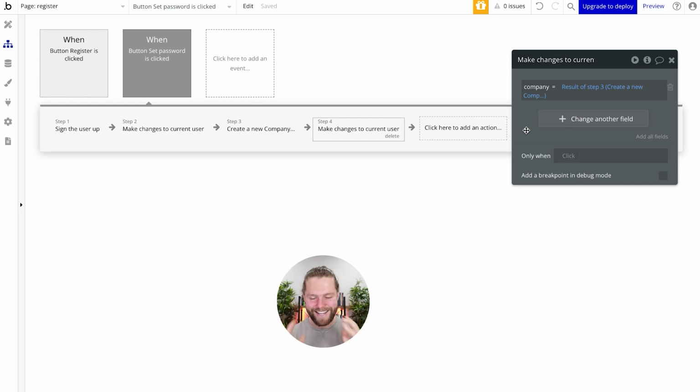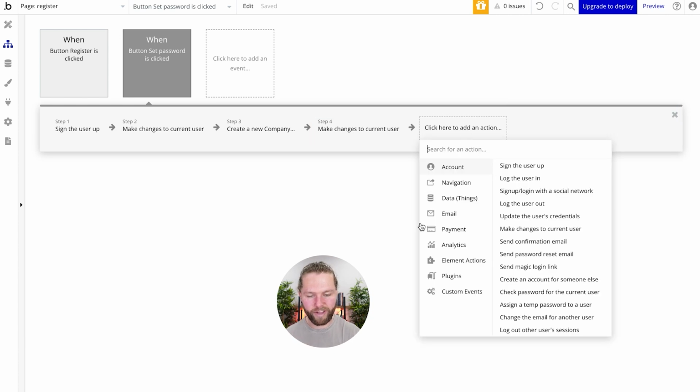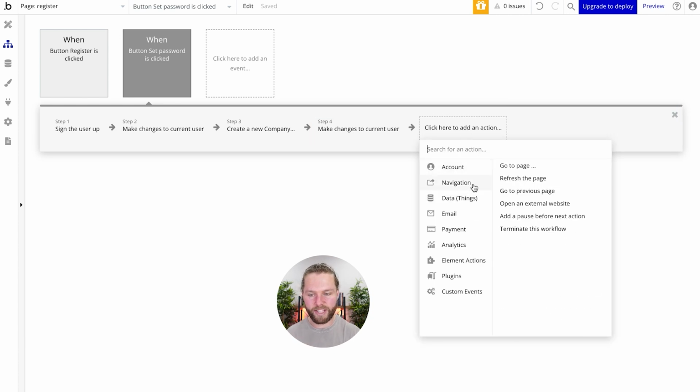Now, nearly complete. Once a user has been registered, what is going to happen? We are going to want to make sure that once they have completed that registration, they head to our settings page so that they can set their own profile picture and make any last minute adjustments. So we are going to add a navigation step at the end of our workflow here. But the first thing that we're going to do is we're going to actually have to create our settings page.